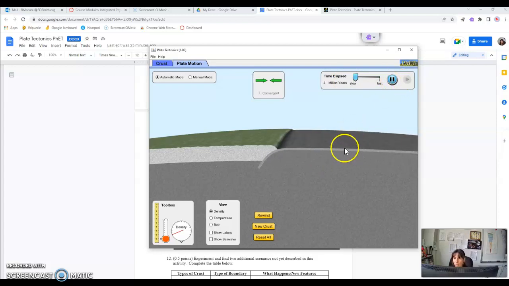So you can see the oceanic crust is moving under. It's sliding under. There's a special name for that. That is called subduction. That's something you need to know. So you can see it's sliding under the continental crust. And as it's doing that, you can see these little bubbles.